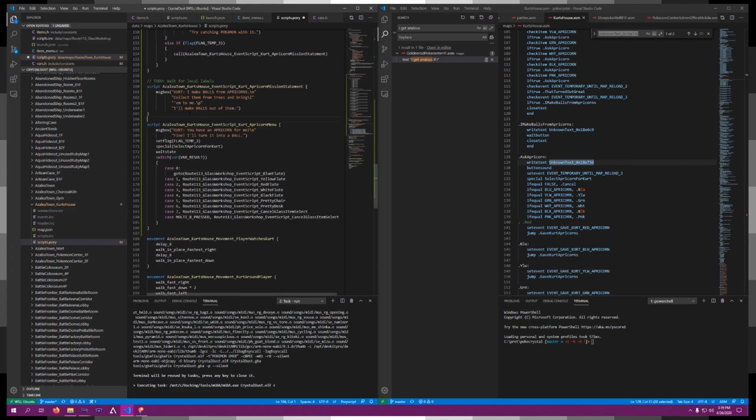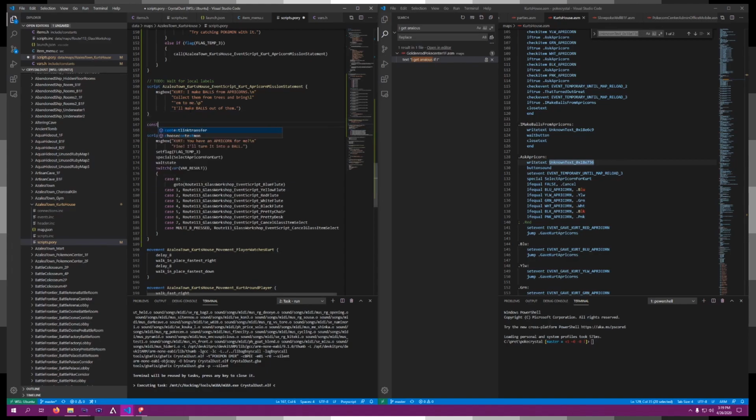Oh yeah, we can do const rate apricorn equals. Is it just const rate apricorn 1 or is it const rate apricorn equals 1? It's equals, okay.